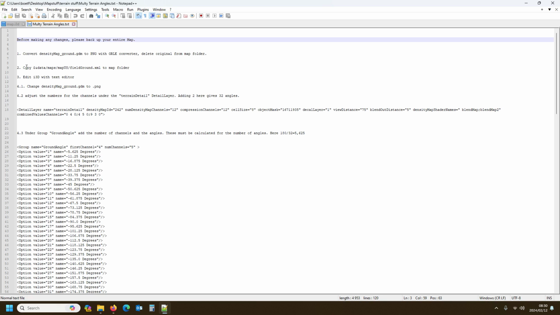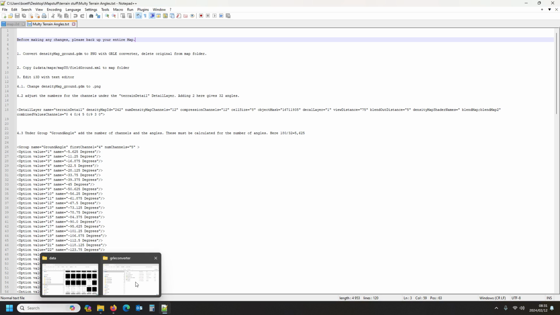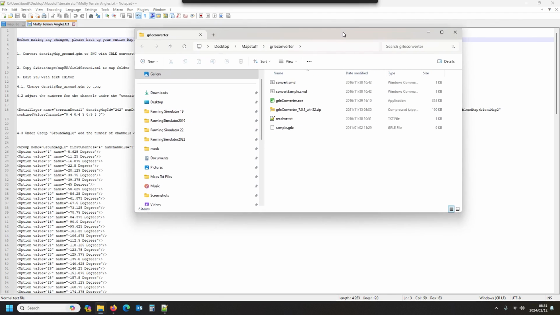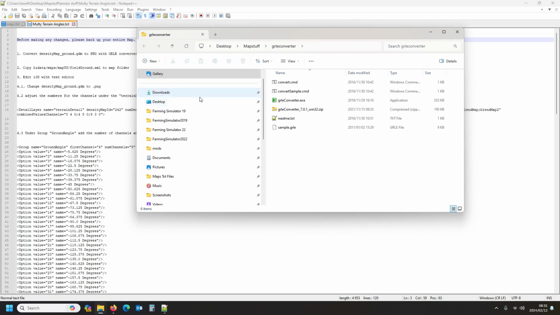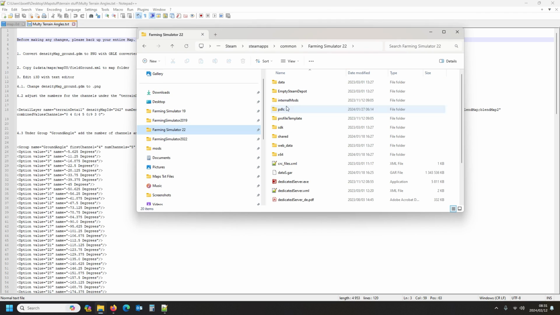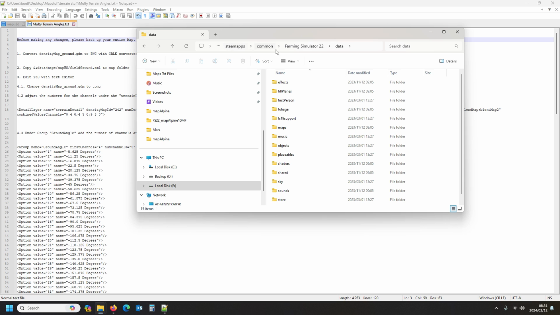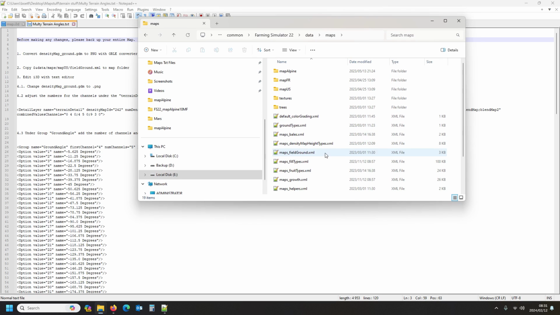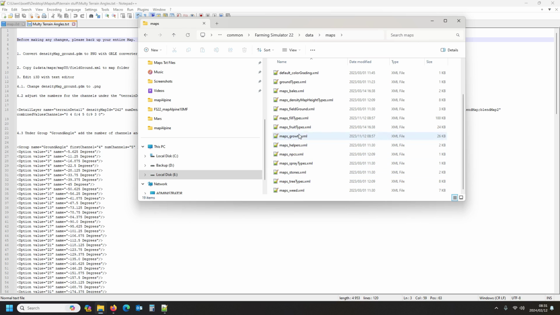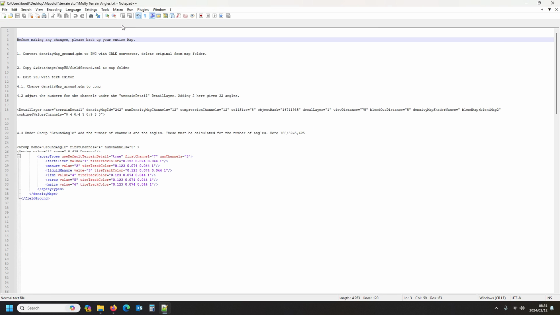Next step, copy $data/maps/map_us/fieldground.xml to your map folder. Now it's important, I want to show you there are multiple field grounds, actually four field grounds. So you go to the game directory, which is Farming Simulator, wherever you've installed the game, data, maps, and then in maps itself, there's a fieldground.xml here. You'll see it somewhere. Don't use this one. This one has got other stuff in it, all kinds of stuff here.